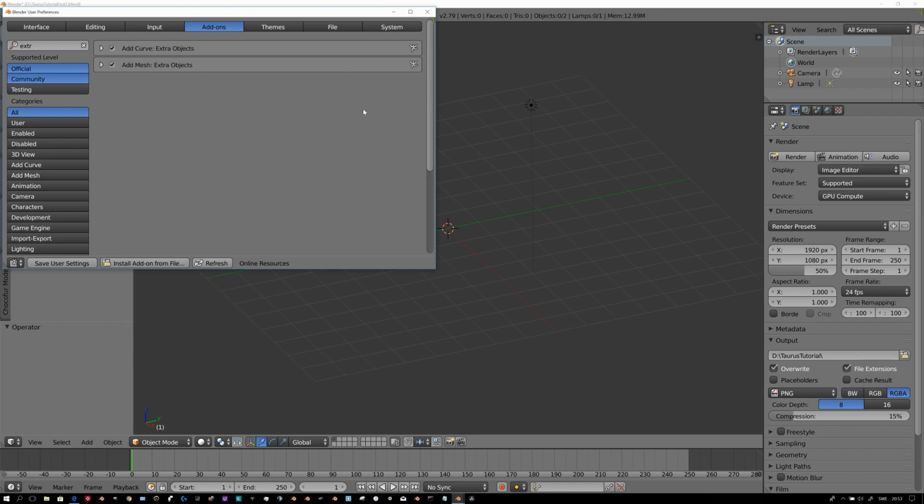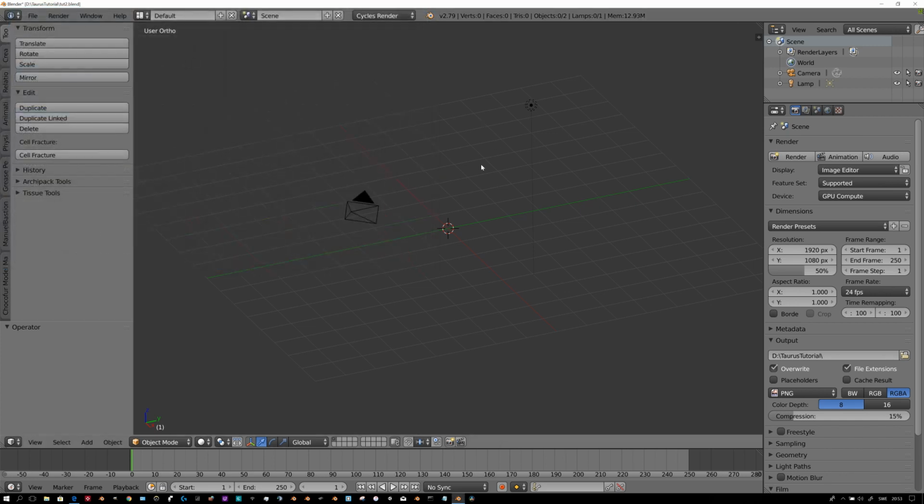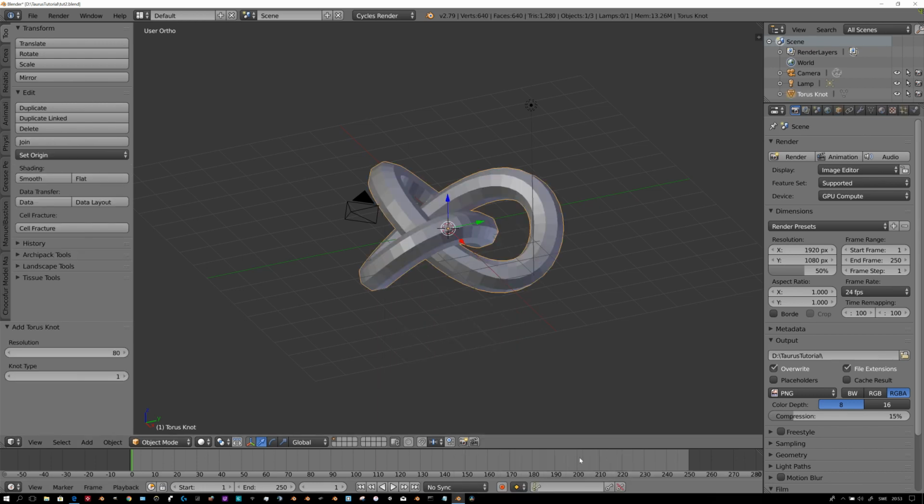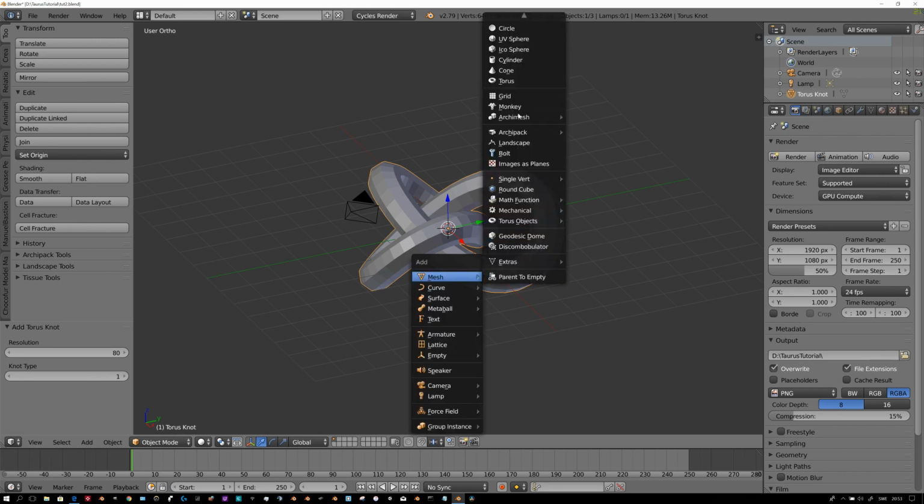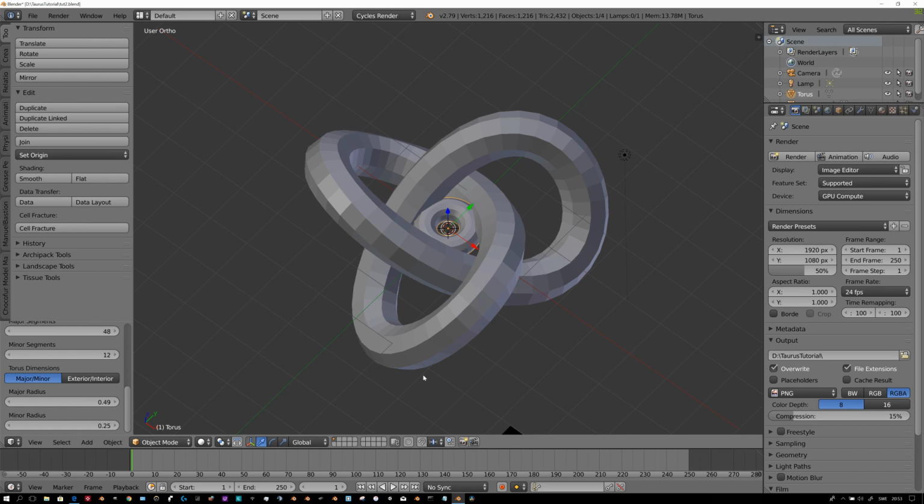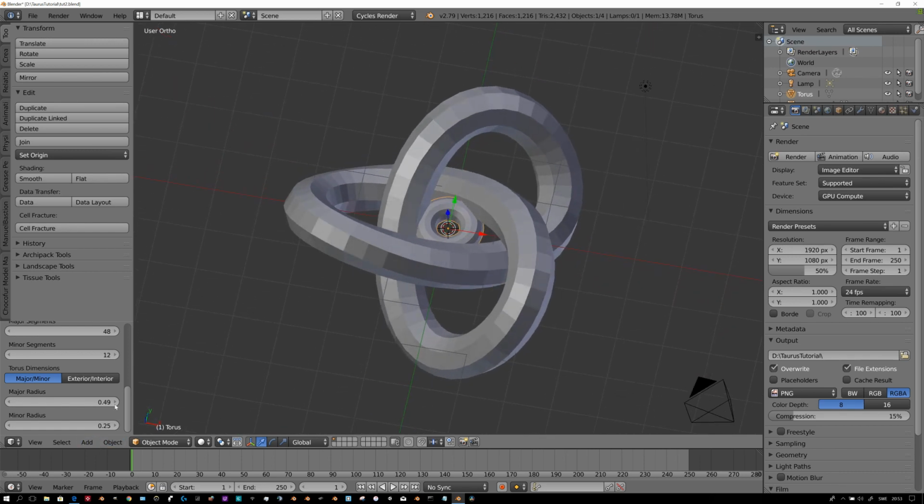Okay, so now that we have that, we can close the user preferences, and if we press Shift A to add objects, we have a lot of extra objects here. So I'm gonna go down to Torus objects and add a Torus Knot. Nice. So now I'm gonna press Shift A again and add a default Torus. I'm gonna decrease the minor radius to something about that. Yeah, that looks good.